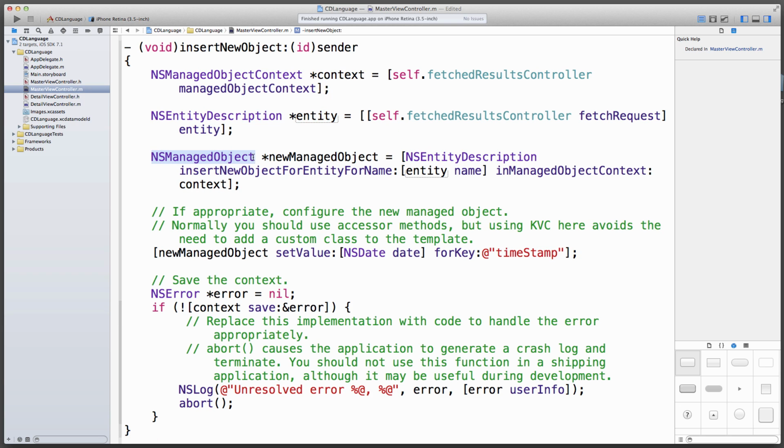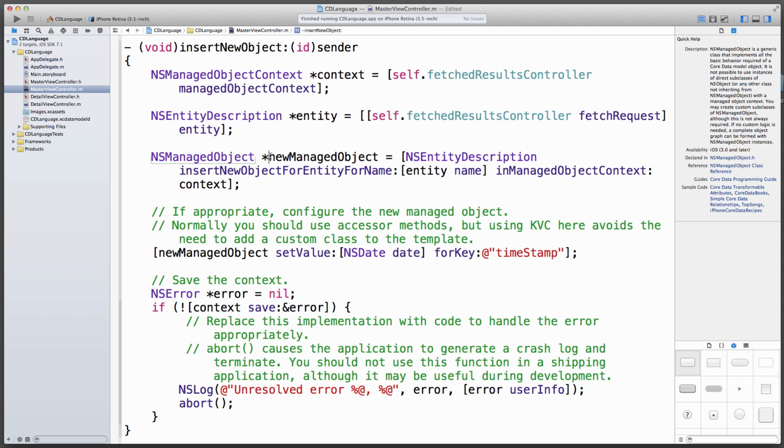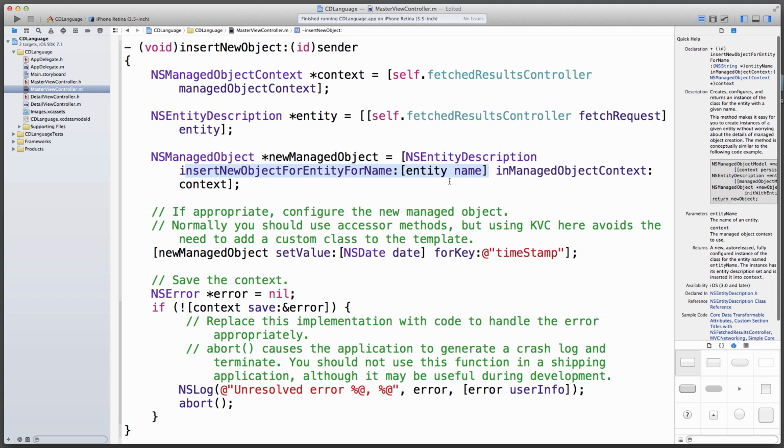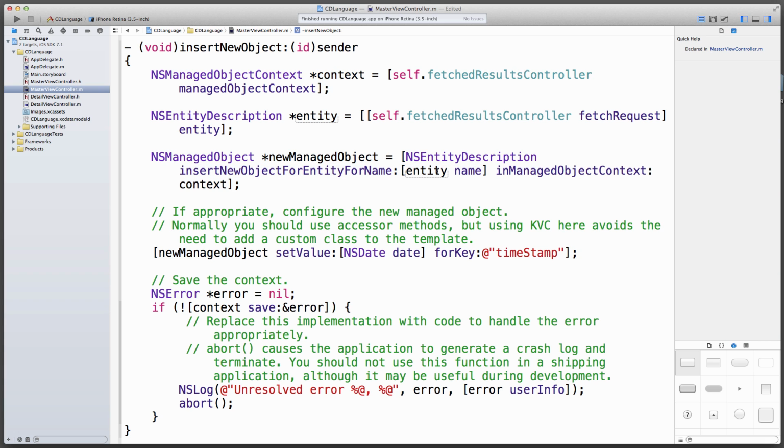So here we go and create an NSManagedObject called newManagedObject. But also notice that in here we're not calling alloc and init on this class. We're saying NSEntityDescription insertNewObjectForEntityForName, entity name. And this sounds bizarre, but what we're saying here is we want to create a new managed object of this entity, because you could have several entities. We only have one because this is just a template and a starter thing.